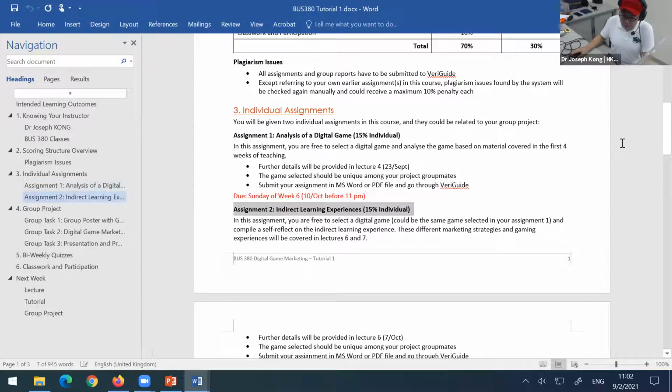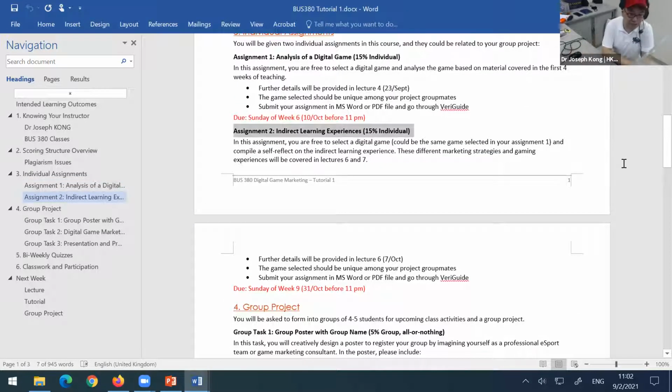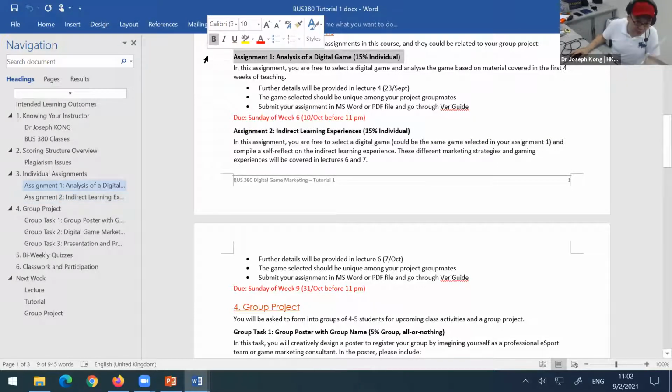Now, the second assignment will be related to indirect learning experience. Games could induce learning even if it is not designed for learning purpose. I will tell you the trick related to how to design a game in order to stimulate these sort of things. And your second assignment really will be related to your own gaming experience, where by playing a game you actually learned something. So you could pick the same game that you have selected in your assignment 1.